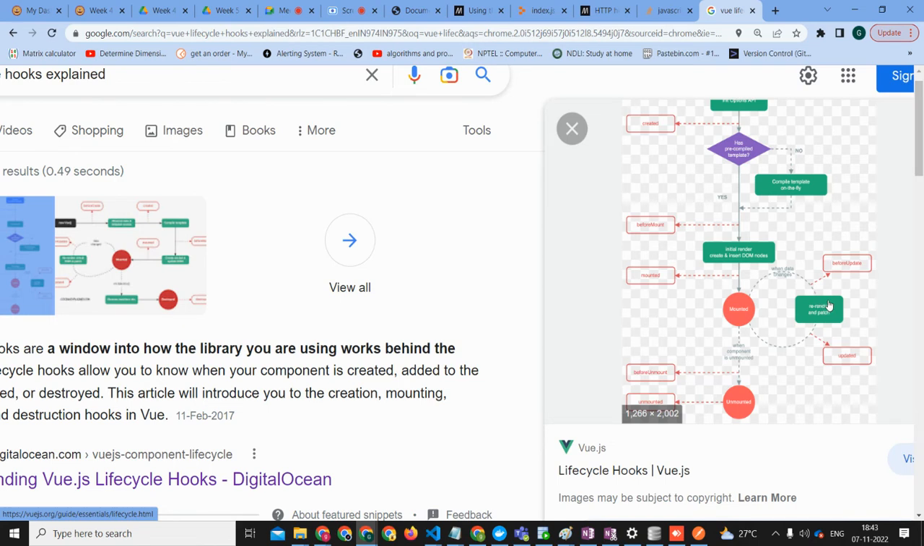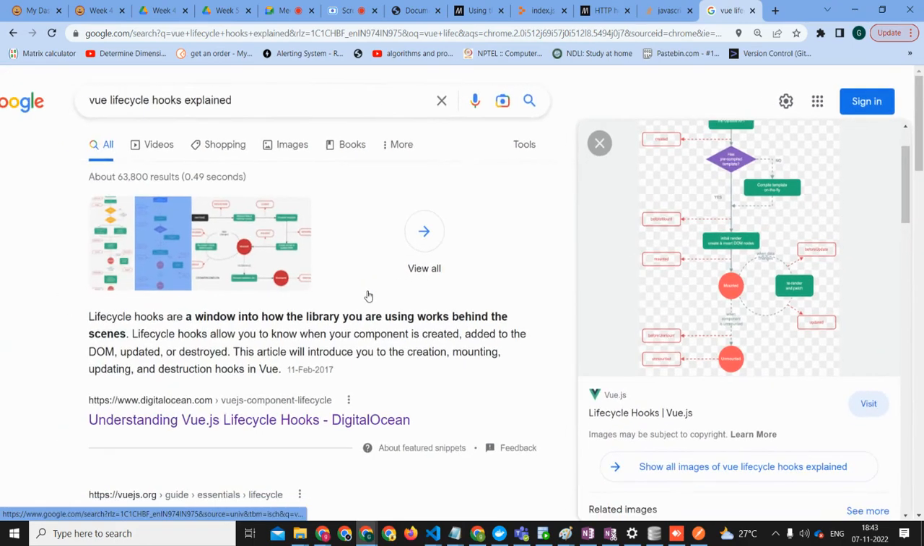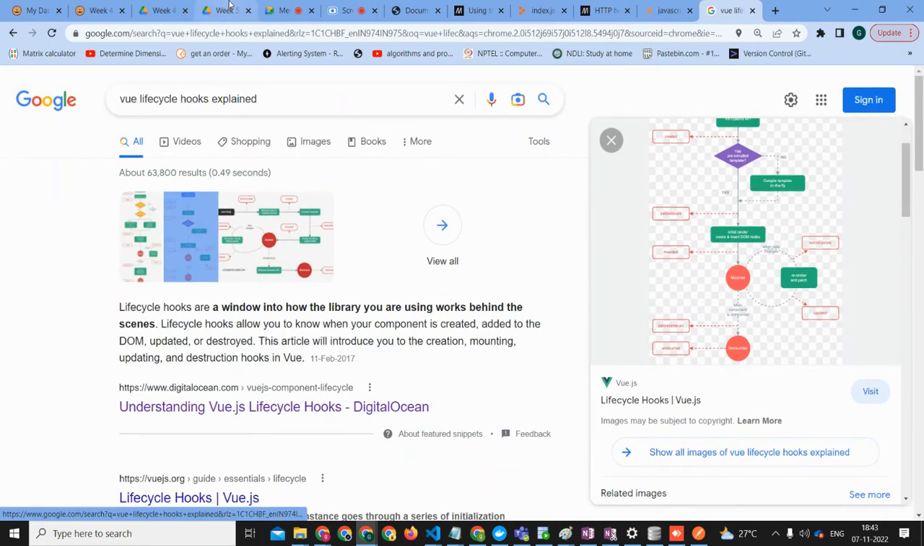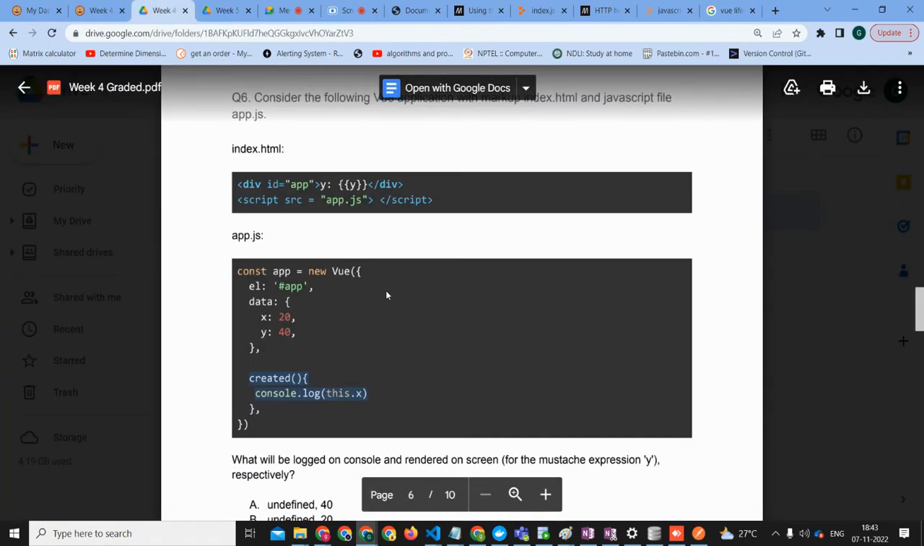Okay, so that is happening here: before update and updated. Then unmount is like removing it from the HTML. Please repeat, before update and after update. Okay, I'll show it here.